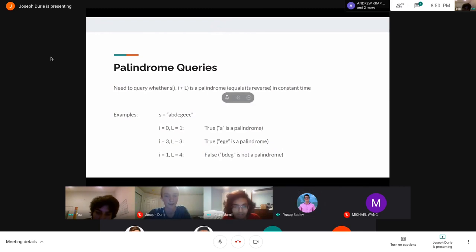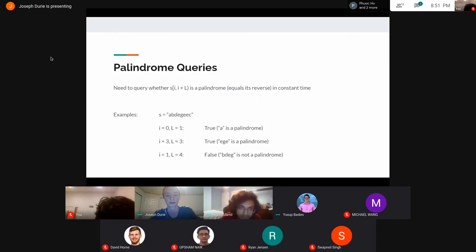Isn't this pretty much the same thing as the last one, except you flip one of the strings? So basically, you want to know if the two strings are equivalent, right? If I get a query, I want to know if the first half is equal to the last half, but backwards. Yeah, exactly. So you basically just do the same thing you did in the previous problem, except you'd have to flip one of the strings. How would you flip the string? Oh, I have to do this in constant time? Okay.